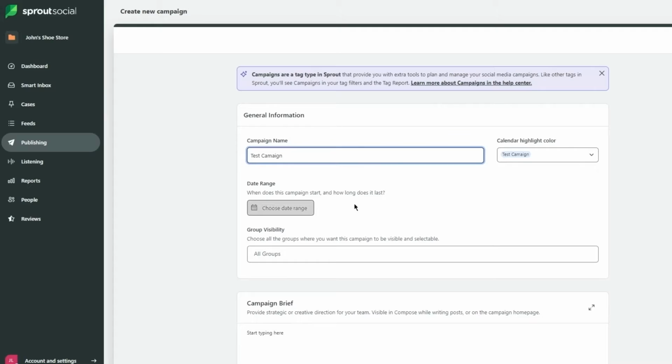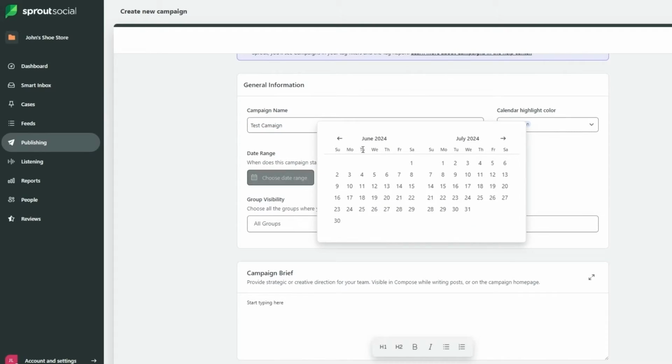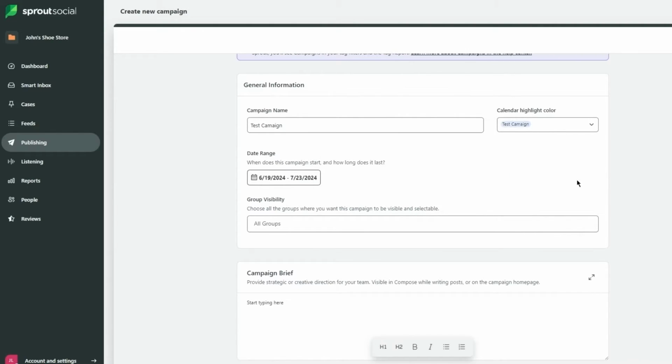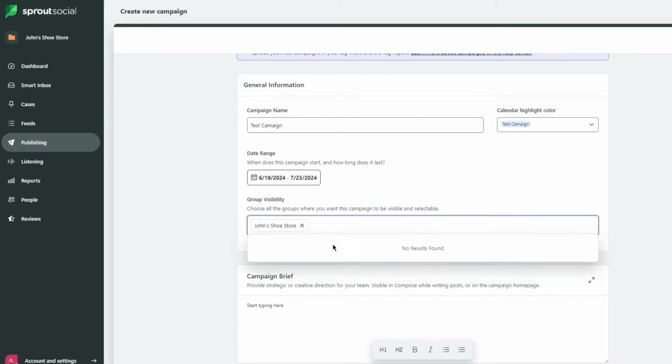Okay. Once you call it that, you are going to come over here to the date range. You can choose different date ranges for yourself. So let's say I'm going to go to 26th. So from 19th to 23rd. Once you do that, you can choose the group visibility.